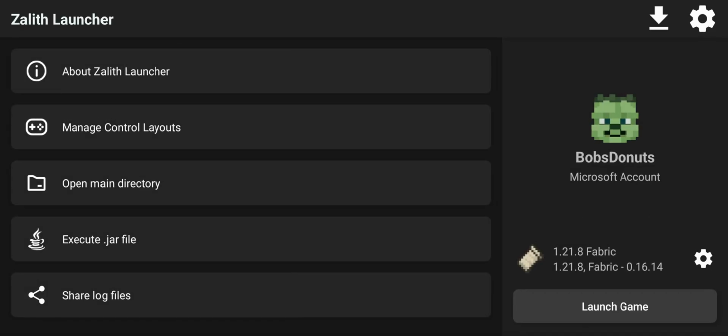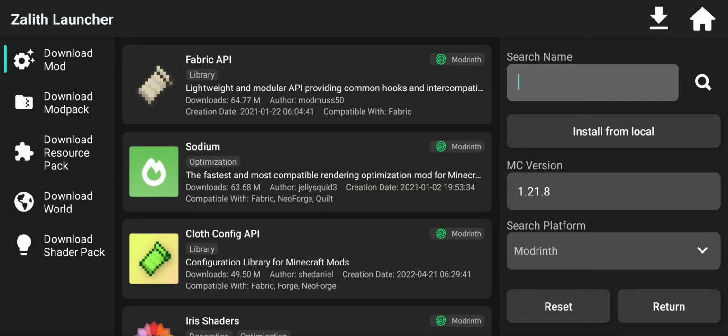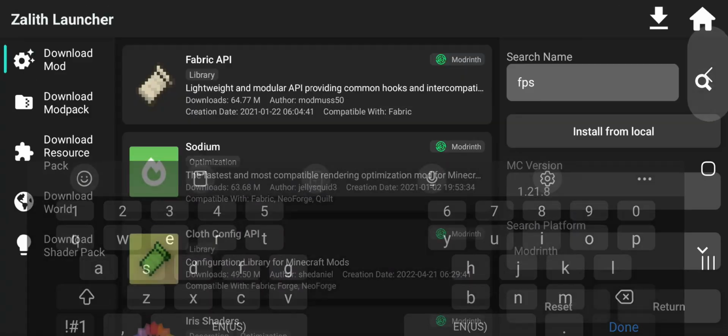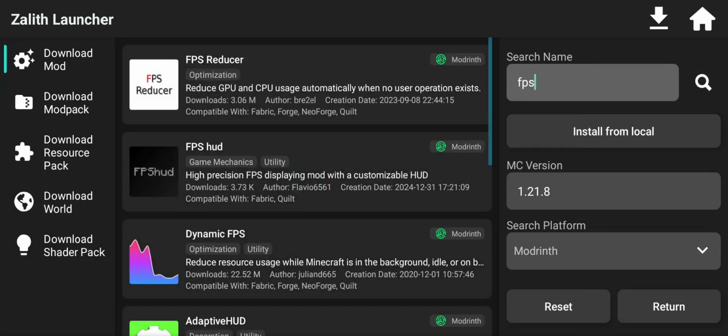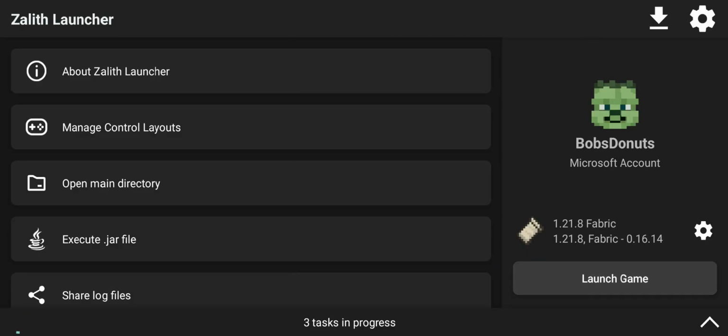Now let's go to our main screen here. As you can see, I am using 1.21.8, and I'm using Fabric. The next thing I'm going to do here, guys, is download and install an FPS counter so that we can actually see the FPS on screen. So all this is going to do is just show this FPS on the screen so that we can see it.